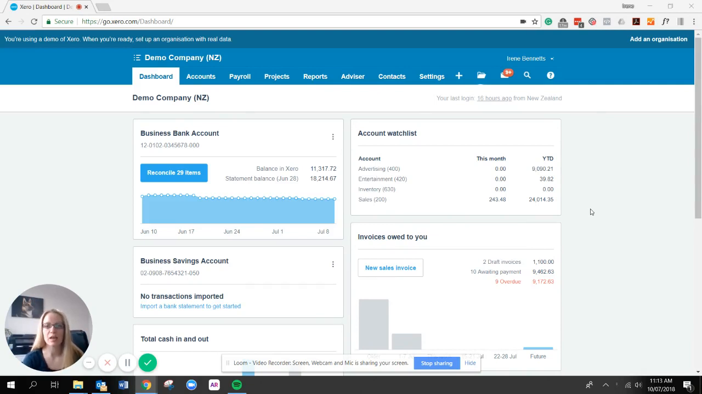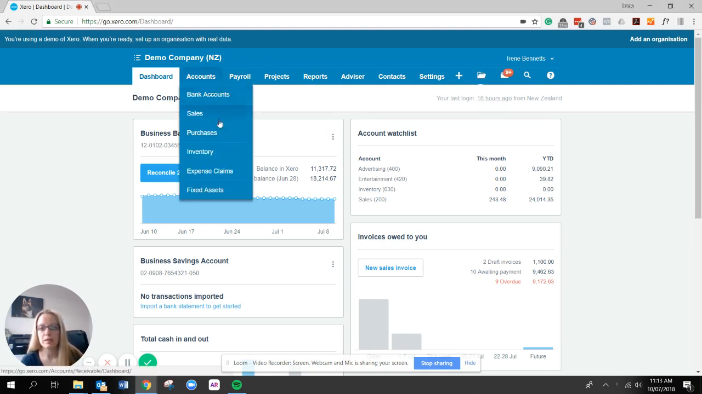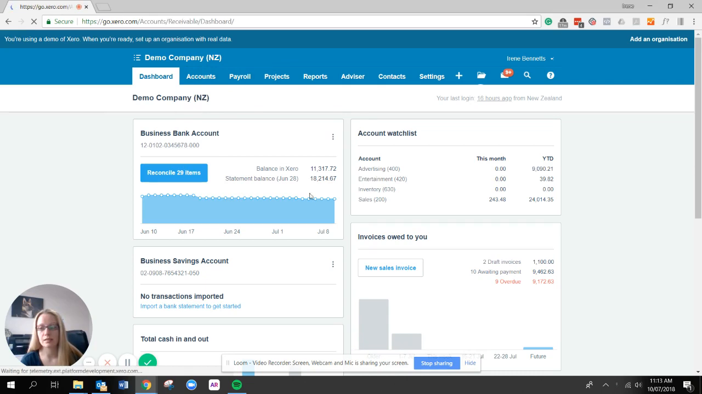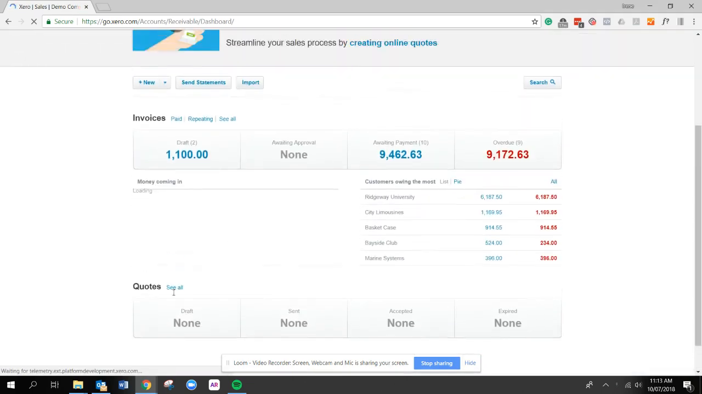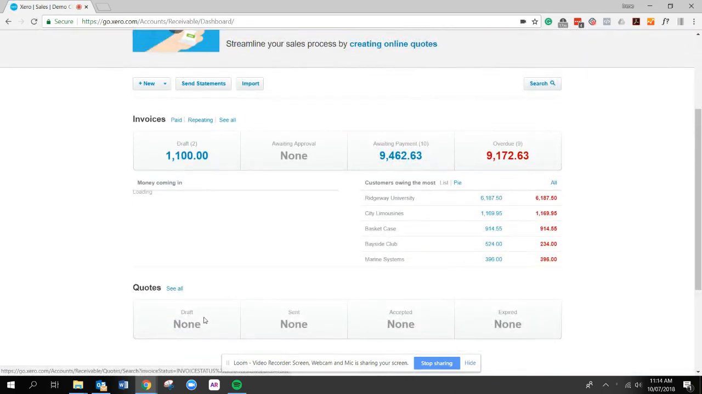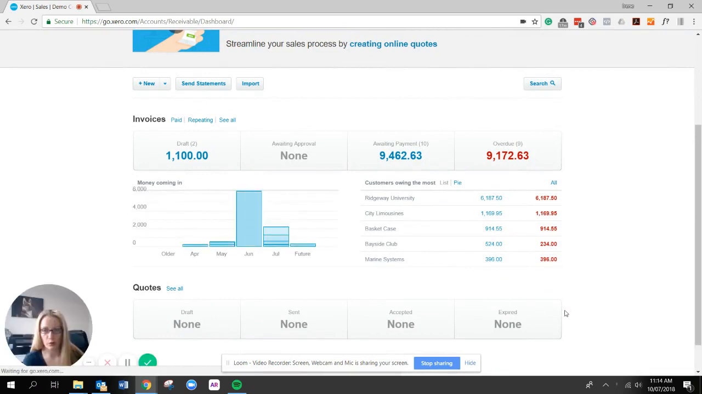Today we're going to take a look at quoting. I don't know if you know, but Xero has quoting functionality as well as the invoicing functionality. If you come into accounts and sales, you can see down the bottom here there's a quotes area where there's currently no quotes in the system. But what we can do is select a new quote.